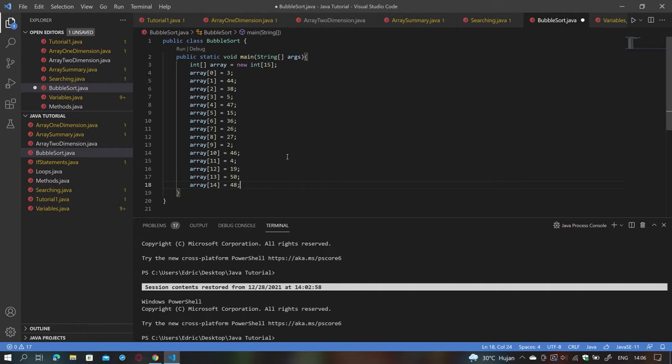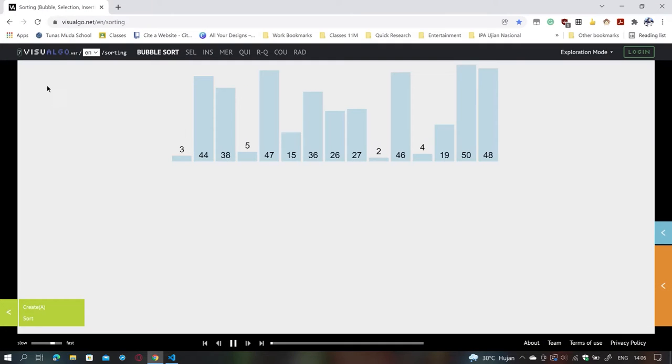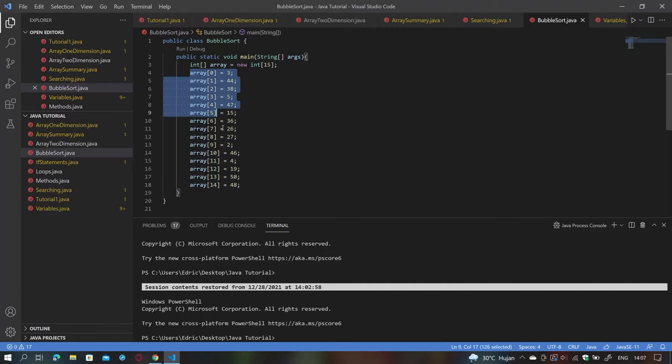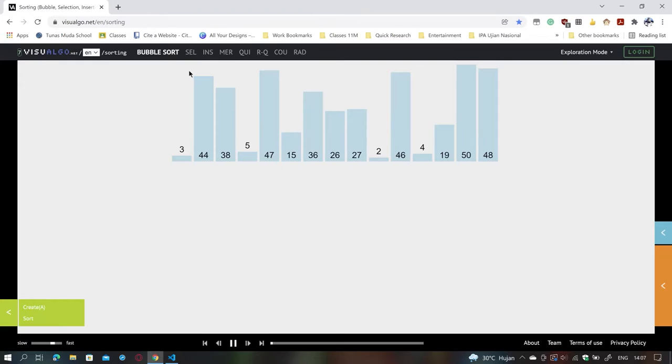And for this video specifically, I've already found a website that can illustrate bubble sort easily. And this website is called visualgo.net, and I've put a link in the description of the video just for you to discover this right here. And what it does is it illustrates how we do the sorting. And specifically, I've already predefined the array value to match this right here.